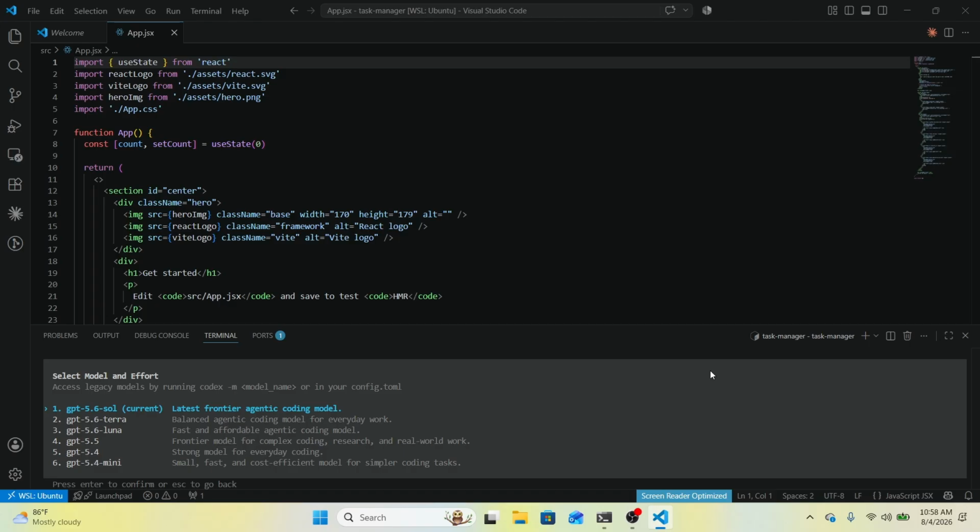GPT-5.6 Sol (current), latest from. All right, so you hear right there, it gives you some information and then talks about legacy models. And then it also says that the GPT 5.6 Sol is what we have selected. I'm going to hit Alt F2 and then do my normal Control End.